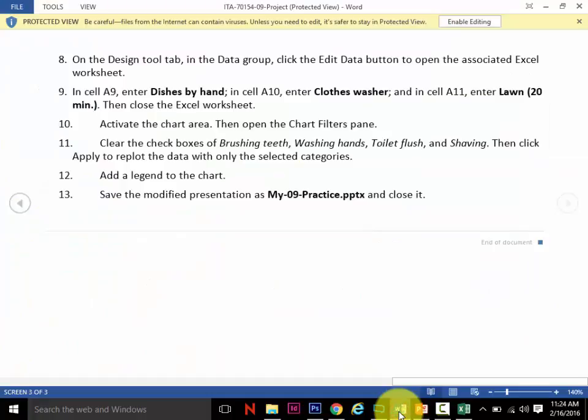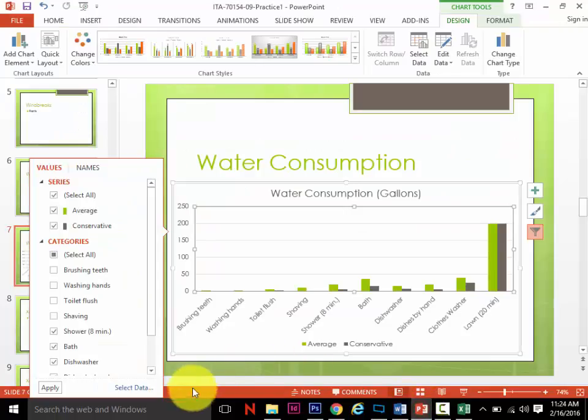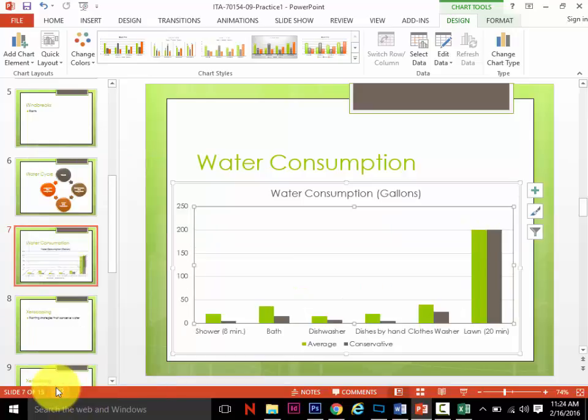Why? And then click apply, and it's going to replot the data. So the question from Tyrell is, why? Because if you're showing to different audiences, you can show different things. Oh, beautiful answer, Dakota. If you're showing to different audiences, you can show different things.